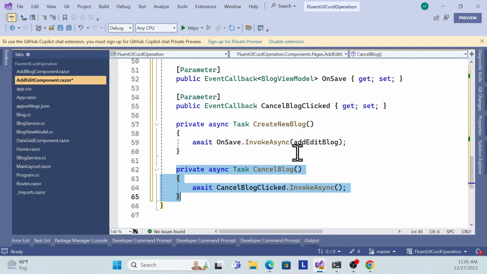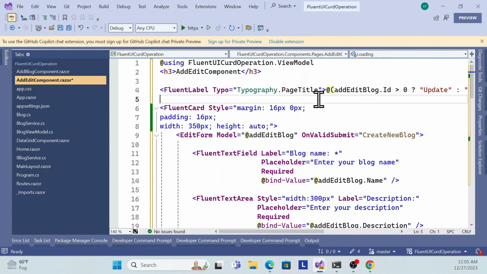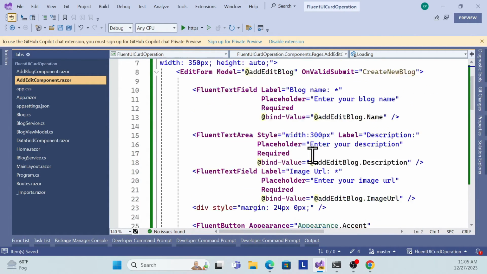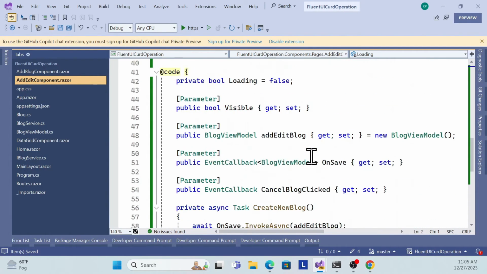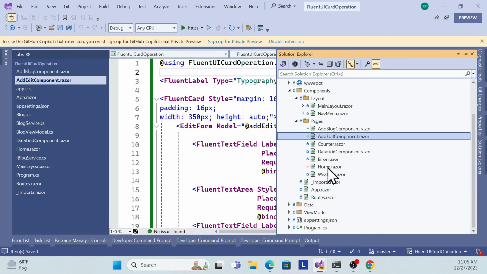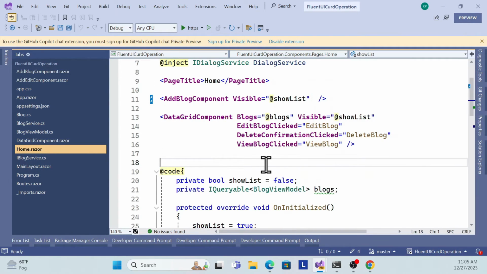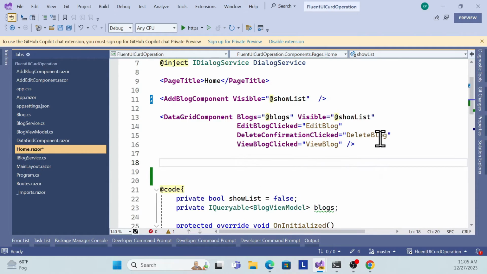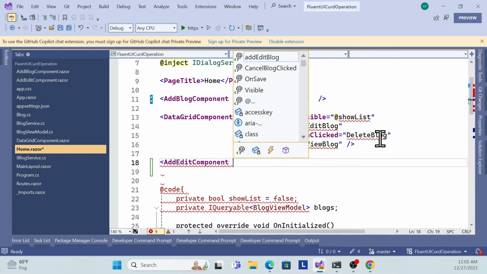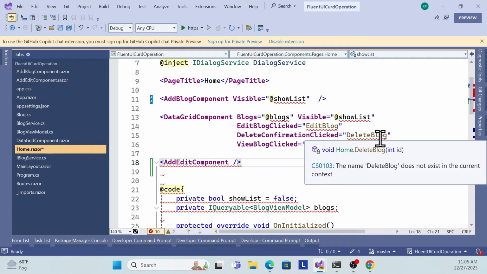This is simple, right? So this component is ready, and also I can just remove this extra thing that we don't require. Okay, now it's ready. So let me call this component in our home component, right? So let me call over here, what is my component name, add edit component. Okay, and just close this.